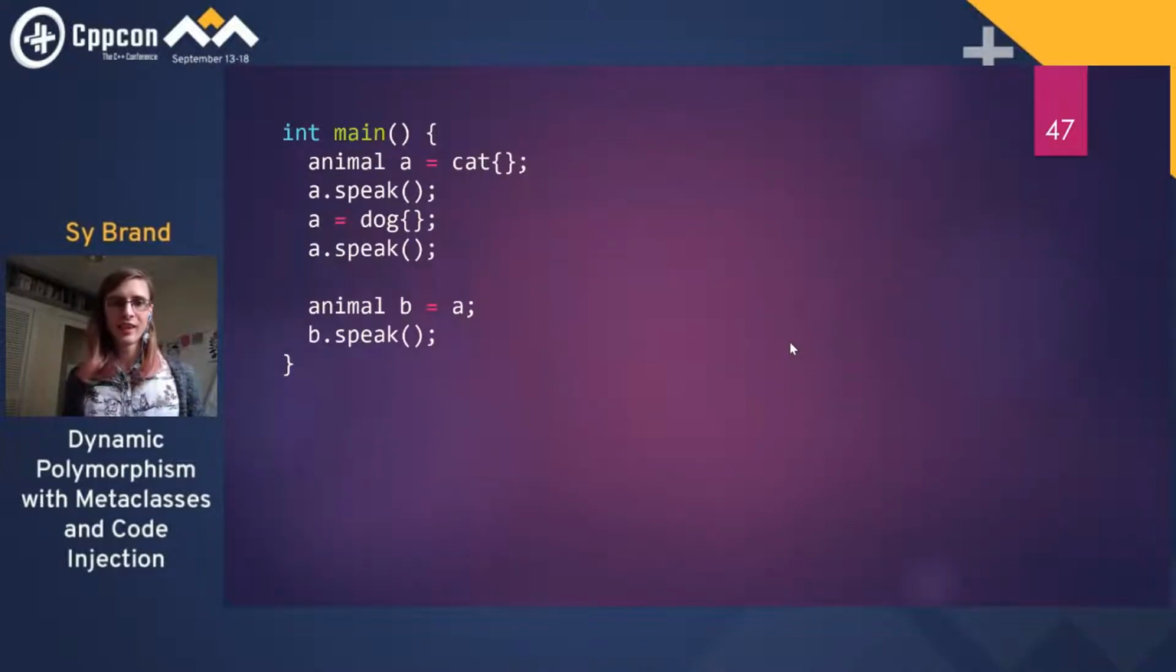Now we have actually kind of a nice interface. We can create an animal from a cat, we can make it speak, we can reassign it to a dog and make that speak, we can create a new animal from an old one and make that speak, and it all works. We have value semantics, even though we're doing dynamic polymorphism, it's just all handled under the covers, which is really cool.